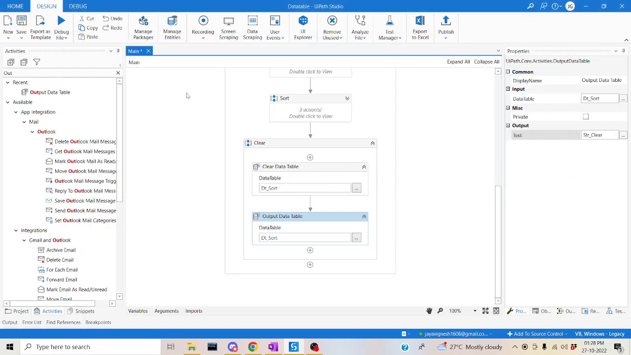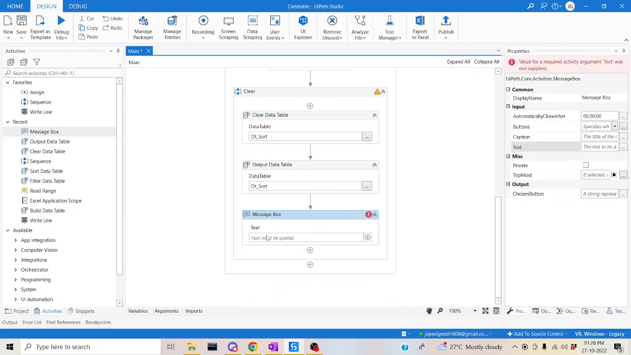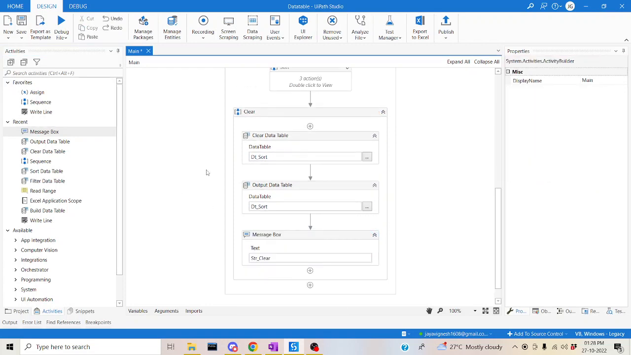That's it. Drag and drop a message activity, and here you can make it str clear. So that's it. Just save and then debug.